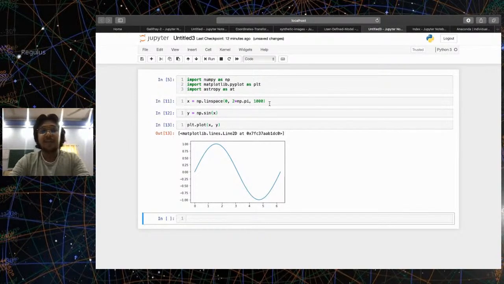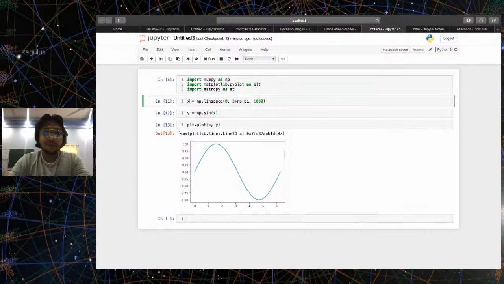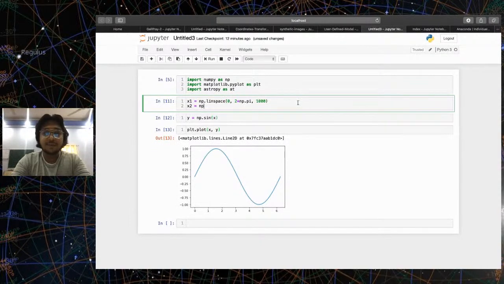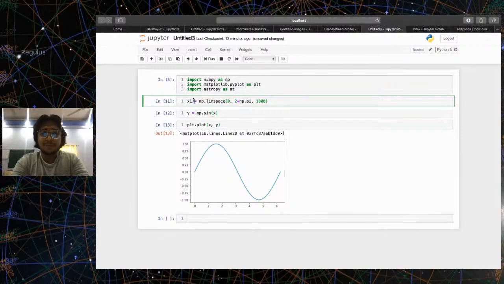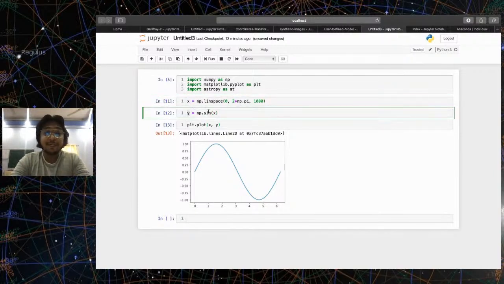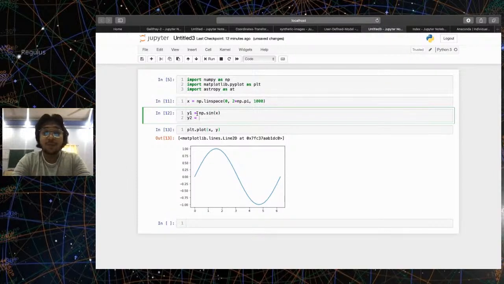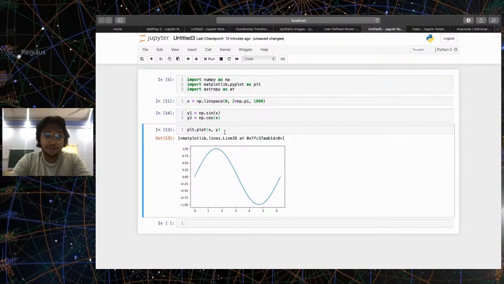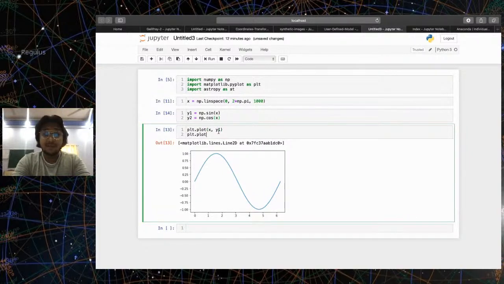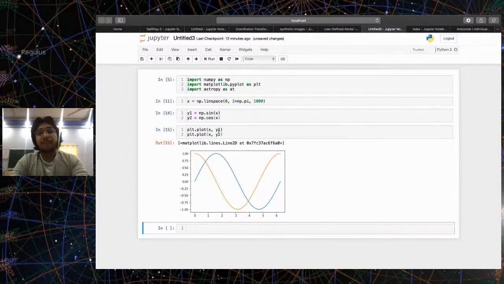Let's say I have another function, cos x. I'll define x1, and the x-axis values will be the same, so I'll keep x itself. The y values will be different: y1 will be sin x, and y2 will be cos x. Let's plot two different functions. First I've plotted sin x and this is my cos x. Now this is my plot.